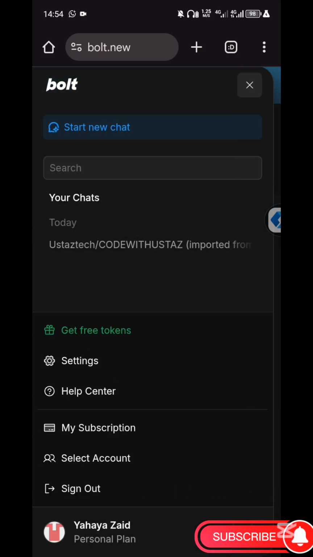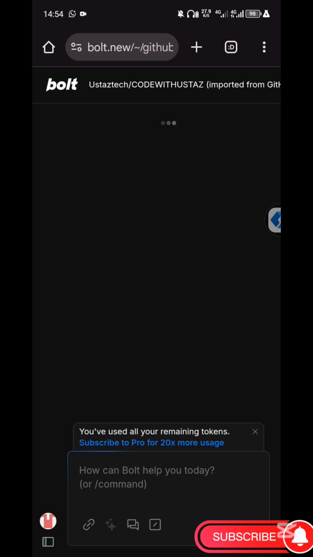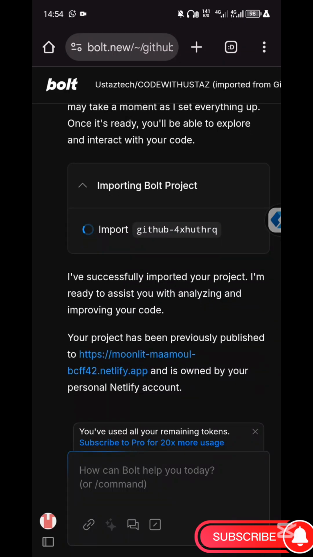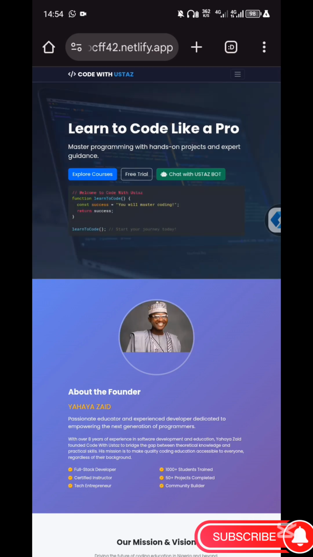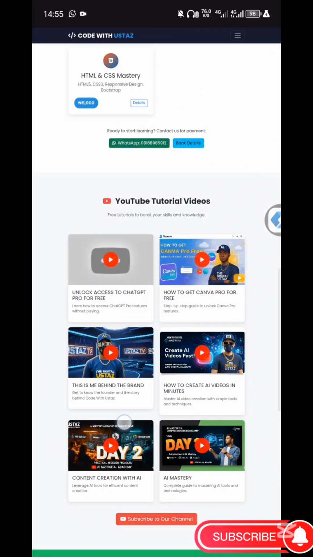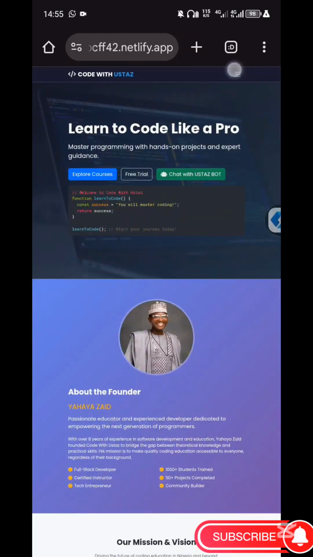So this is one of the recent projects I completed using Bolt AI. Let me show you an example of the project I completed with Bolt AI. Here is a sample. This very project you are seeing here, showing everything about code with stars, all these things. I created this website completely with AI. I didn't use anything else.